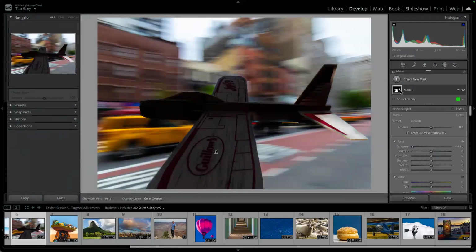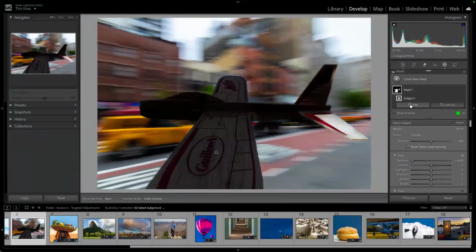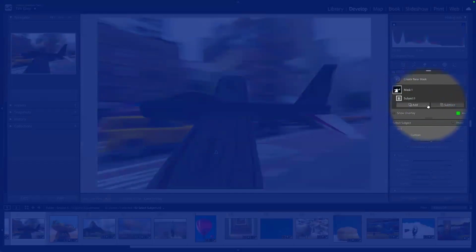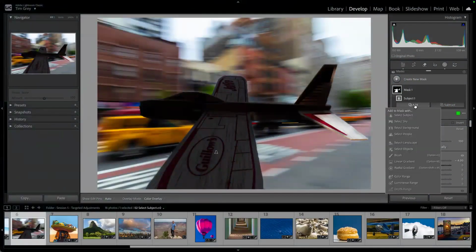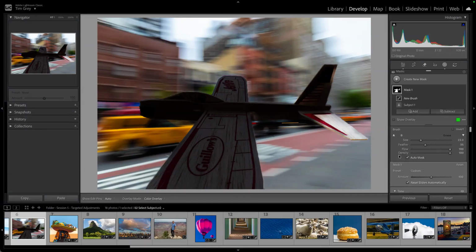Well, I can go to my existing mask, and then I have add and subtract buttons down here. So I need to add to the mask. Well, let's add in what shape? I don't think any of these are going to work any magic for me. So I'm just going to have to go with the brush. So get my brush tool.